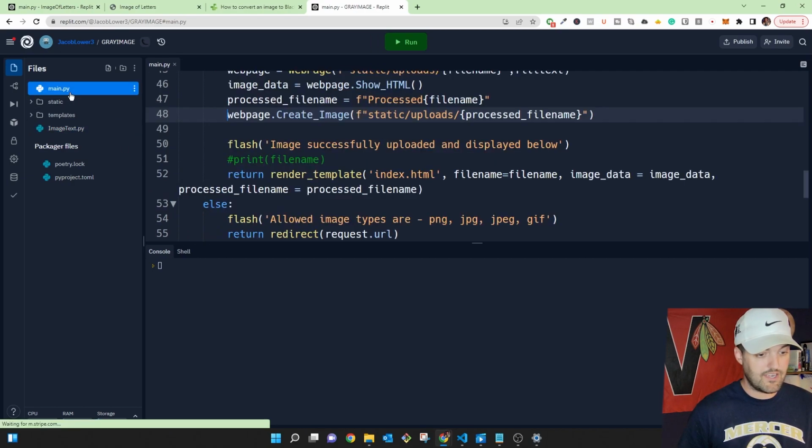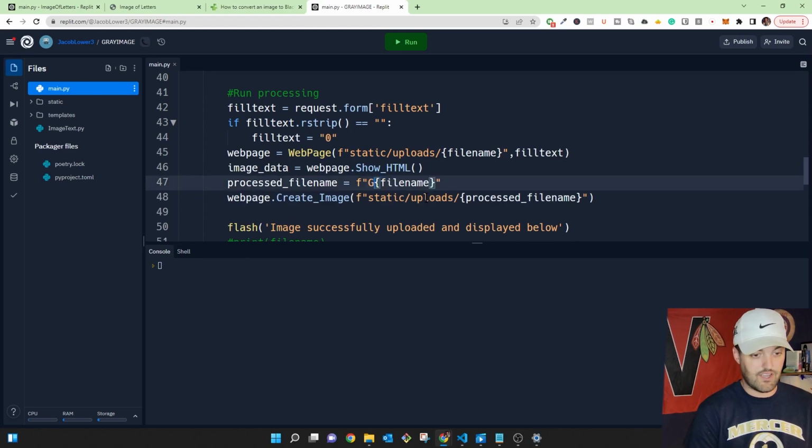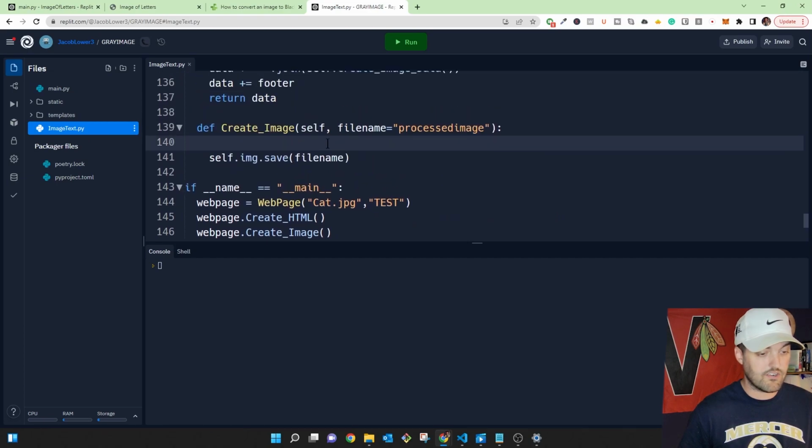So if we go back to main.py, you can see that we passed in create image, this processed file name here, which we set up above with this F string. So instead of processed, let's call it grayscale. So we're going to append grayscale to the front of it. Everything else is going to run the exact same. Now, inside image.py in create image, we're obviously not doing anything yet.